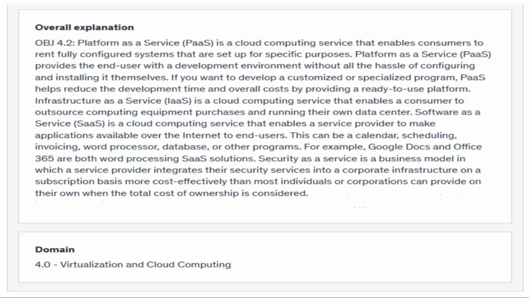Security as a service is a business model in which a service provider integrates security services into a corporate infrastructure on a subscription basis, more cost effectively than most individuals or corporations can provide on their own when the total cost of ownership is considered. So let's move to the next question.